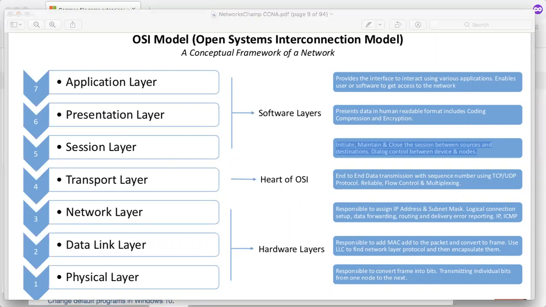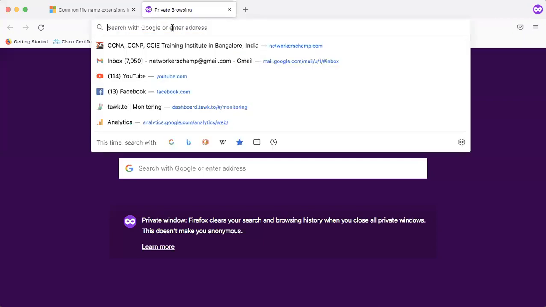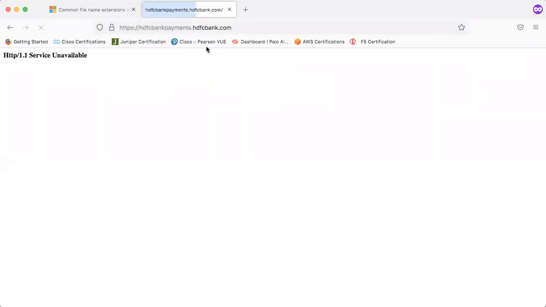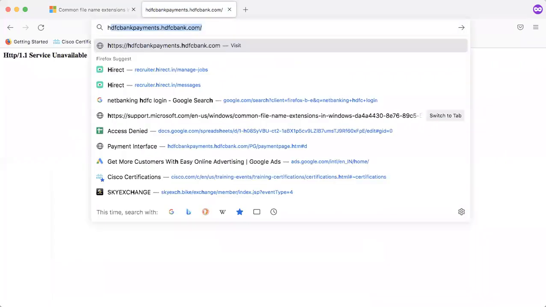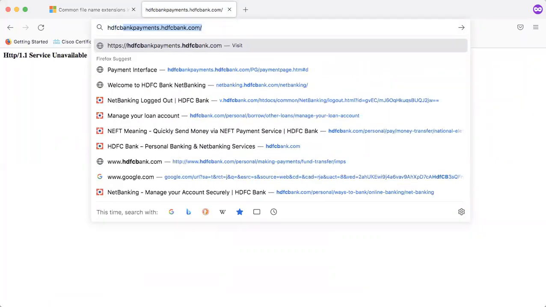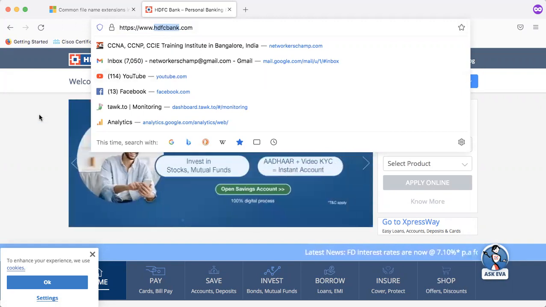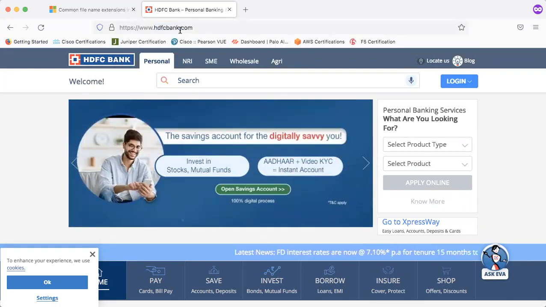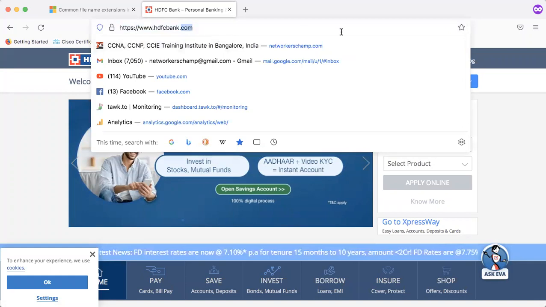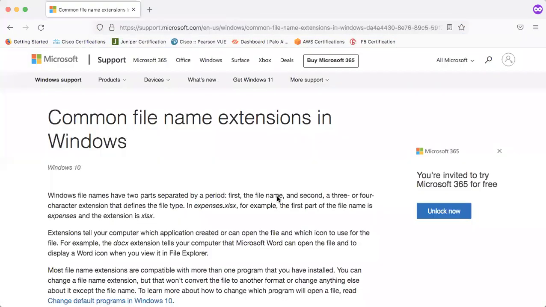And also, let's say you open HDFC bank.com. I don't know whether this is right. So this page is open, right? Now what happened? The session layer created this session between the browser and the HDFC server. Now it will also maintain that session in the background. And once you remove this, it will also close the session.